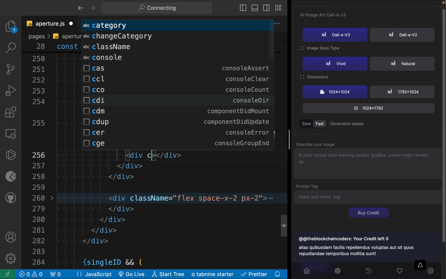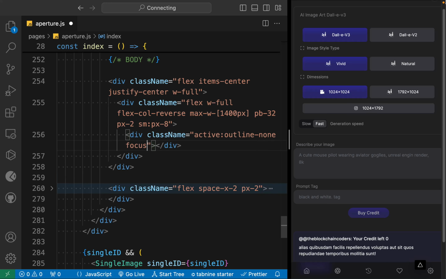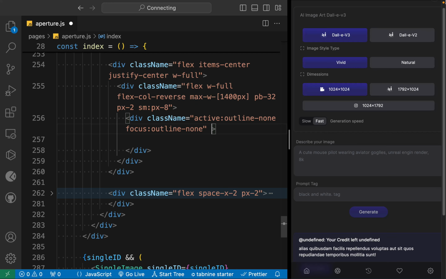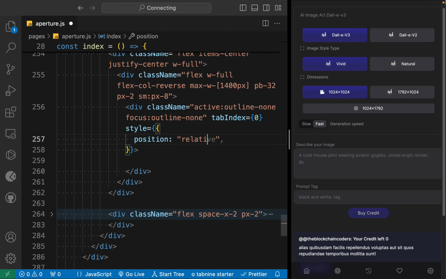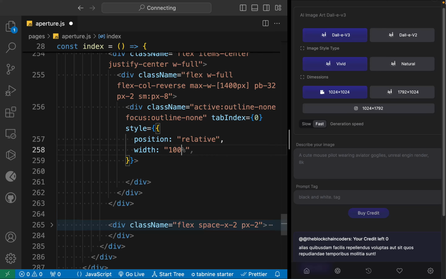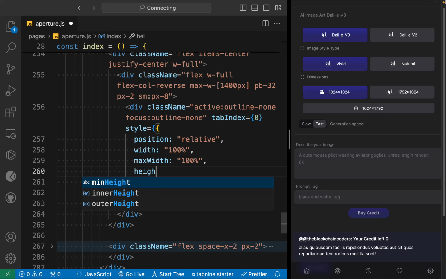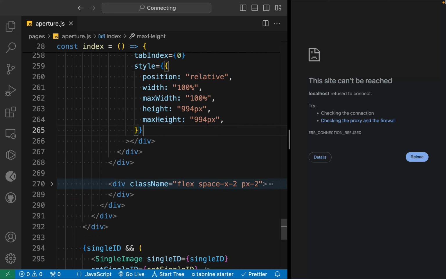Inside that we'll take a div. It will have a class called active:outline-none, focus:outline-none. Inside that, let's add an inline style as well. So let's call this one tab index is going to be 0. We'll have a style, we'll say position relative, width is going to be 100%, max width is going to be 100%. We'll have a height is going to be 994 pixels. We'll have a max height is going to be, let's say, 995 pixels.